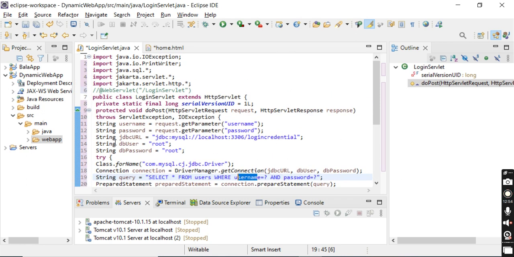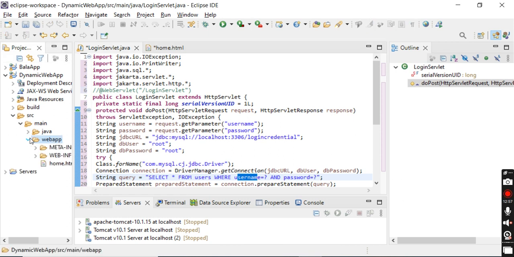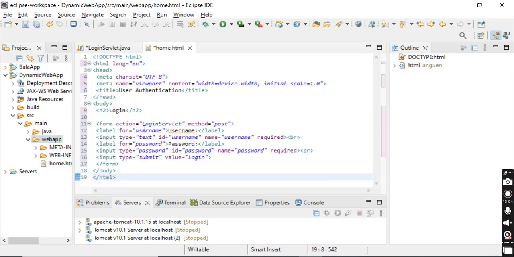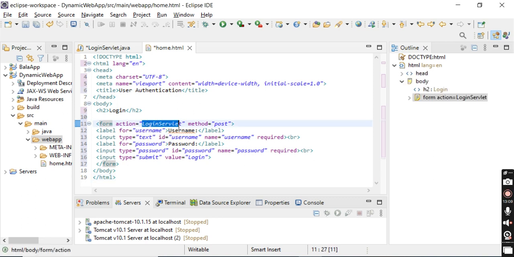So now all set. Let us go to the home.html to check it. We have also referred to the correct servlet name. The only change needed is that there are two methods: get method and post method. There are several methods, but these are the highly used ones. So I'll change this method to the get method. I'll tell you the reason later.